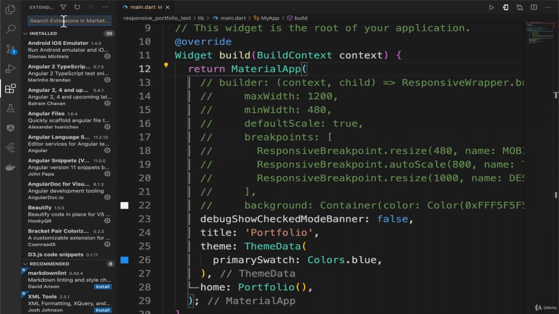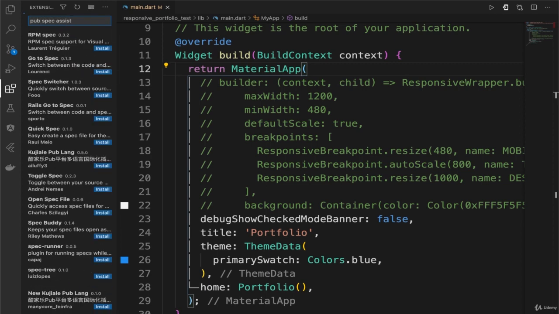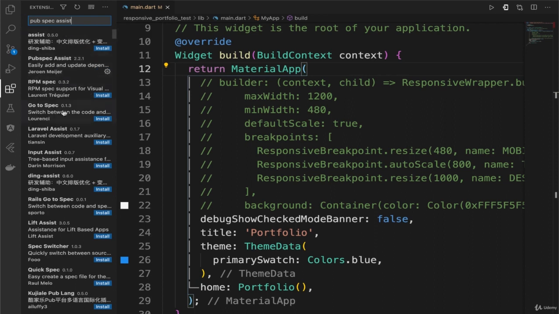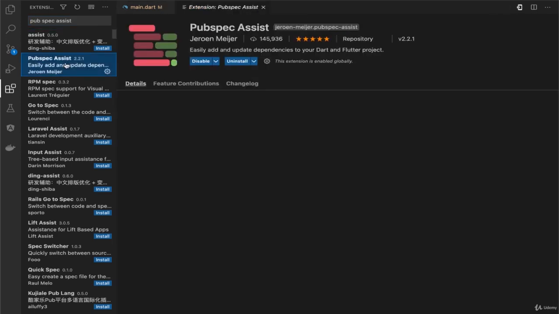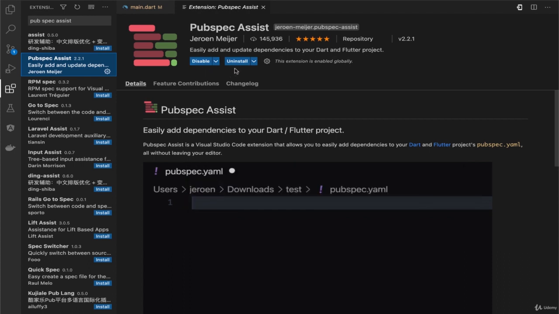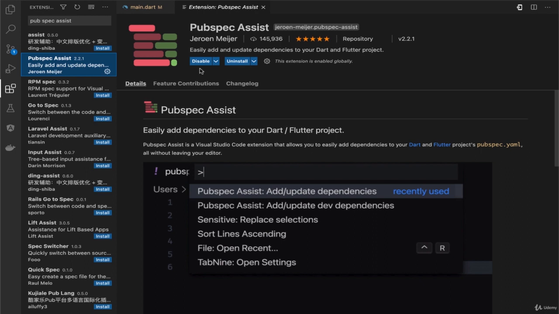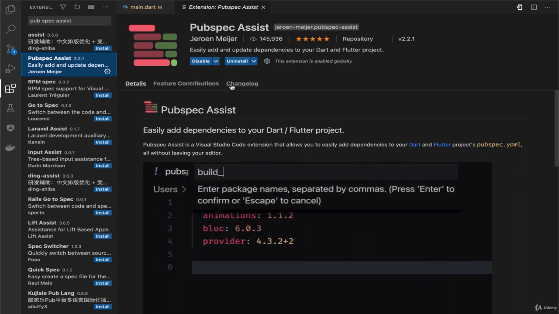And this is the first one I would like you to install. The first one is going to be PubSpec Assist. If you type here PubSpec Assist, something similar to that, you can see we have a lot of things, but then you can see there's this PubSpec Assist. If you click on that, you notice that for me, I have it installed. That's why I have this option of disabling it or uninstalling it. So in your case, you will see something that says install, and I would like you to click on that to install and let it do what it needs to do.